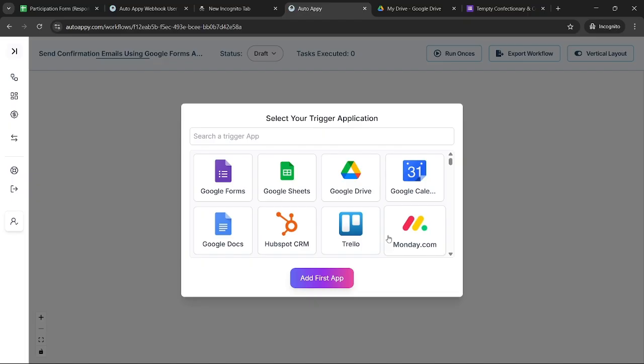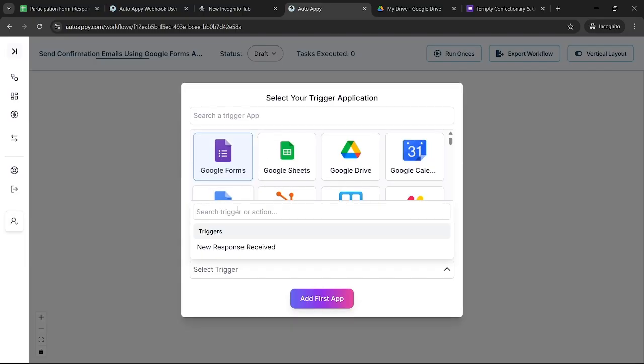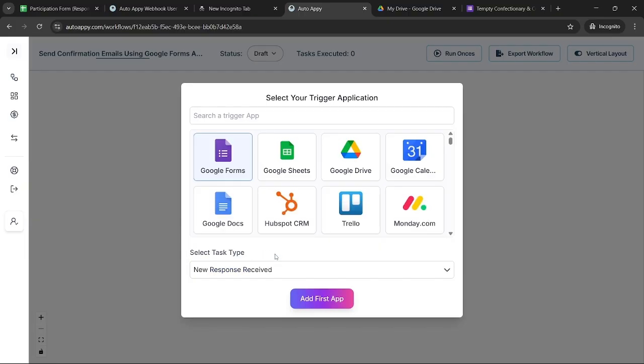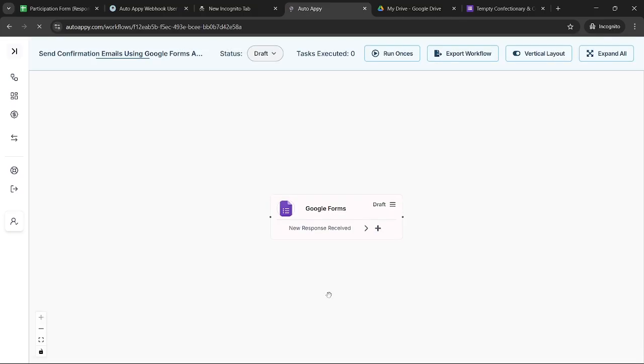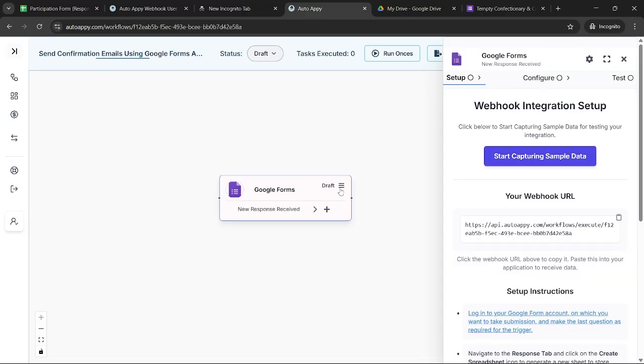Now in our case, the first trigger node or trigger application is going to be Google Forms. So let's just select it. From here we will select New Responses Received as a trigger and select that as the task type. Let's say Add First App. This will add this application to AutoAppy's canvas. Now that we have added that, we have to set this node to live. For that, we go to the hamburger menu here, and this will open up an interface with the setup, configuration, and test window for the same.